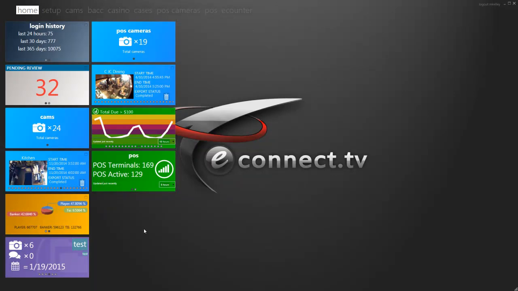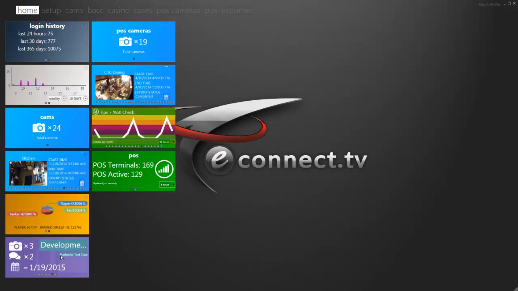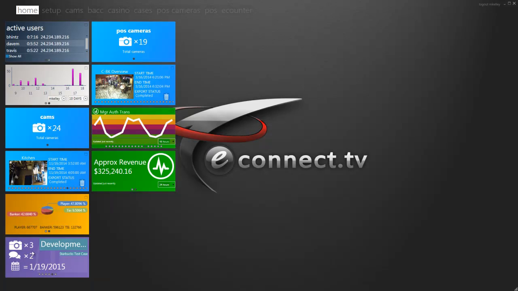Finally, we will discuss the Case Indicator tile. This tile is purple in color and will display the total amount of cases and your own personal generated cases.